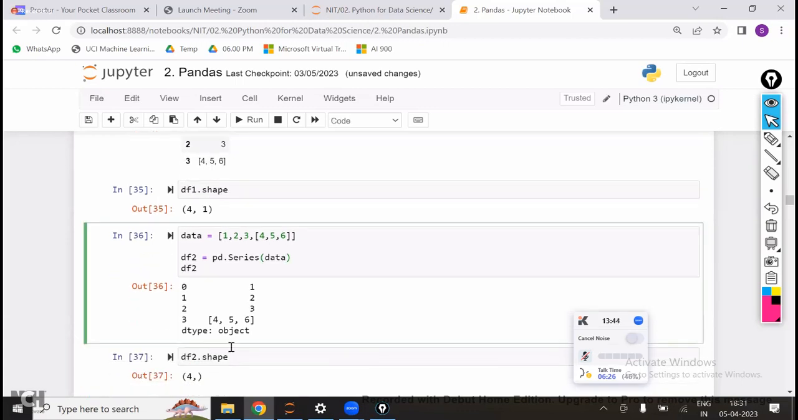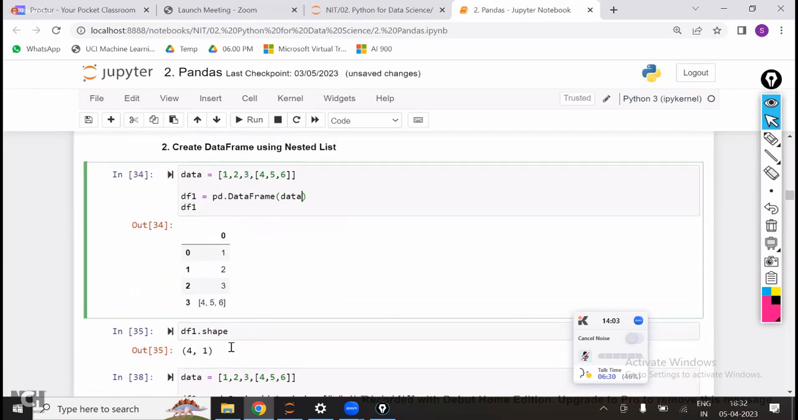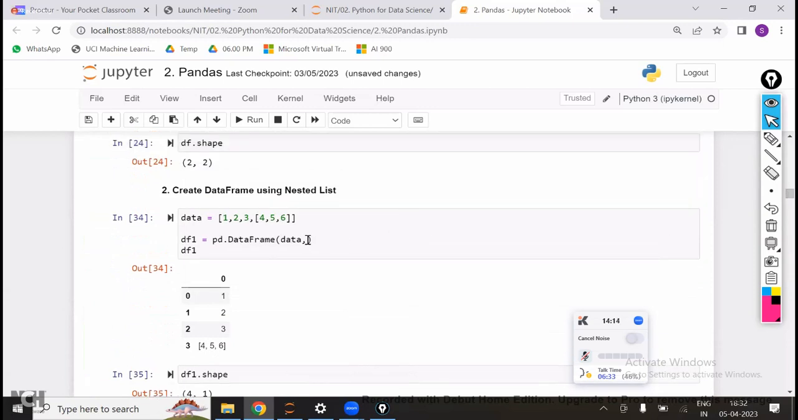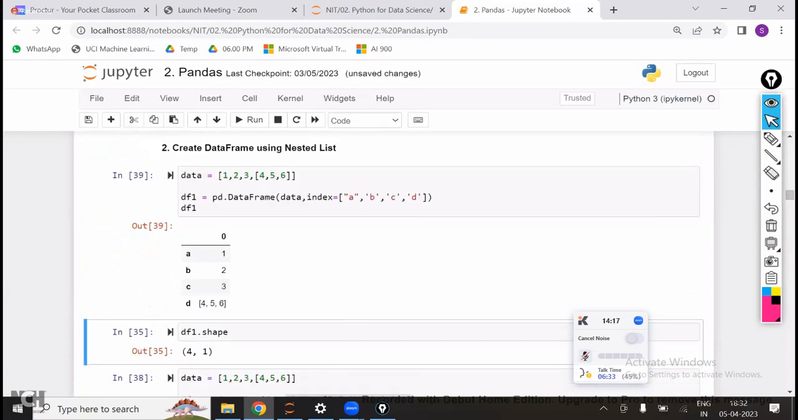Now for this one, write the index names. The index names I am going to create are: first index name is A, second is B, third is C, and fourth is D. Okay. Now the same index names I'm going to create here also. Whatever I have done here, just copy, and I'm going to do the same thing here also.